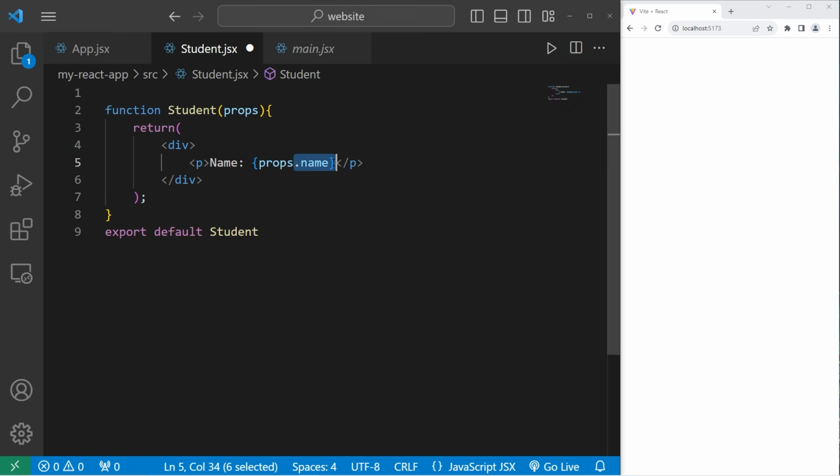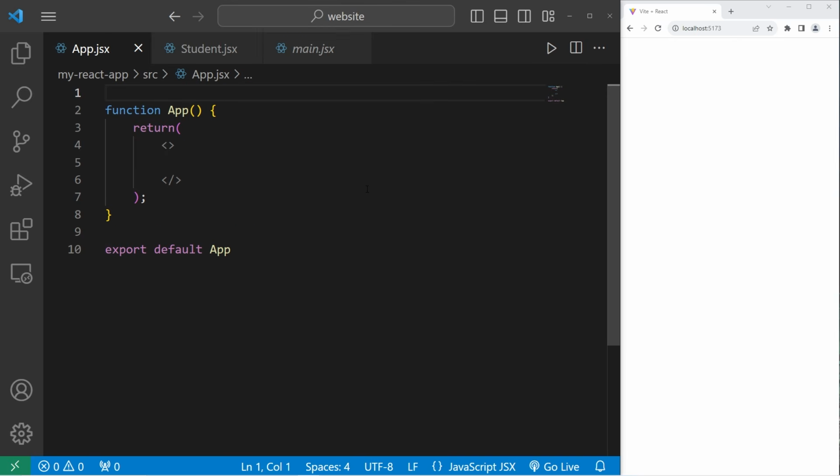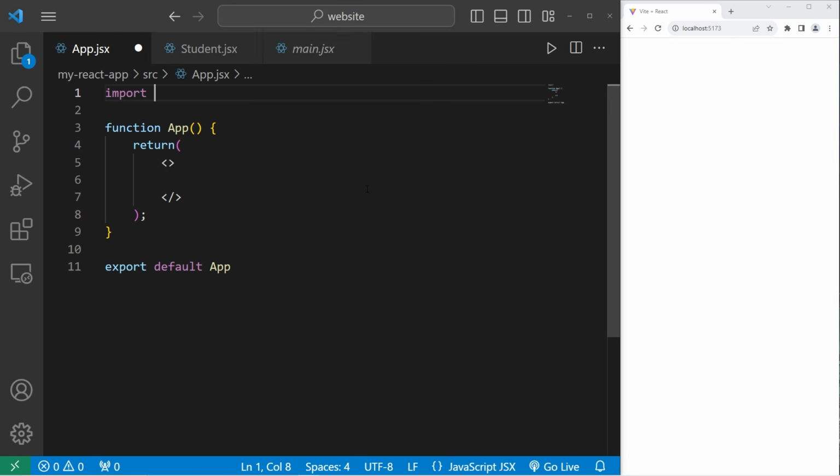However, we still need to pass in a value for the key name. So heading back to our app component, we need to import the student component. Let's do so at the top. Import student from the location where the student file is found. /student.jsx. Let's include a student component within our app component.